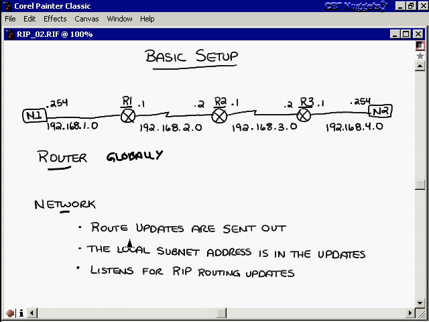All right, let's go back to our slides and take a look at the three things that are going to be the result of a network command. They are route updates are sent out of that interface. All right, that makes sense. Another, the local subnet address is in those updates. All right, so if we activated the interface 192.168.1, we're going to send routing updates out of this interface, and at the same time, we're going to advertise this network in those updates. We're also going to listen for updates that come in through that interface.